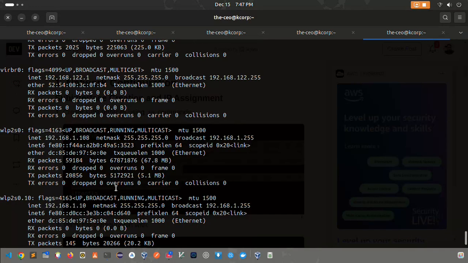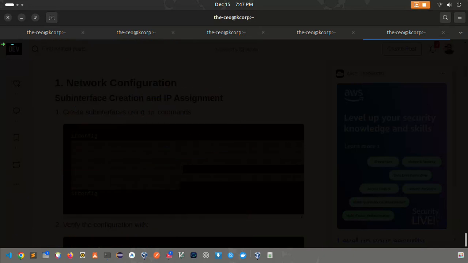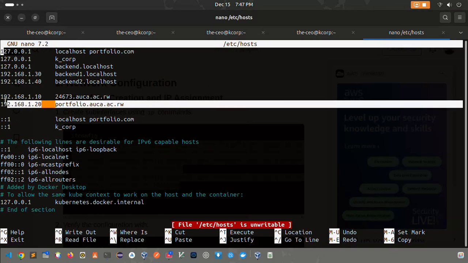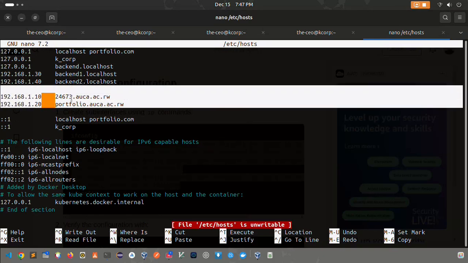What was not confusing is that I have to map the two websites that we will be hosting today, so that I should resolve them right here. I'm gonna do nano /etc/hosts. In the hostnames, I mapped these two domains to our specific IPs.